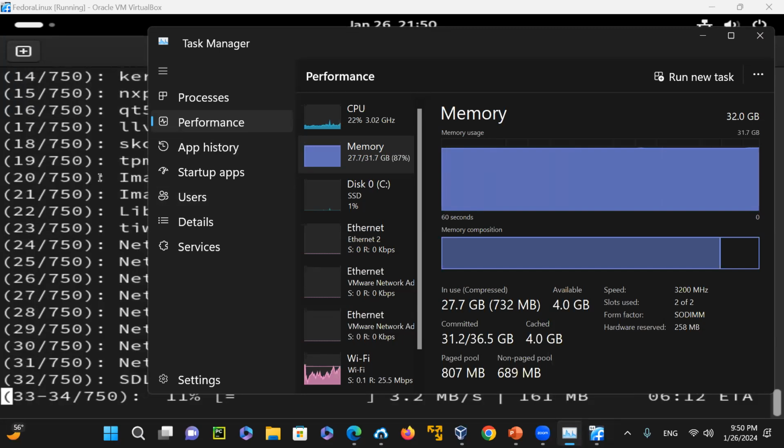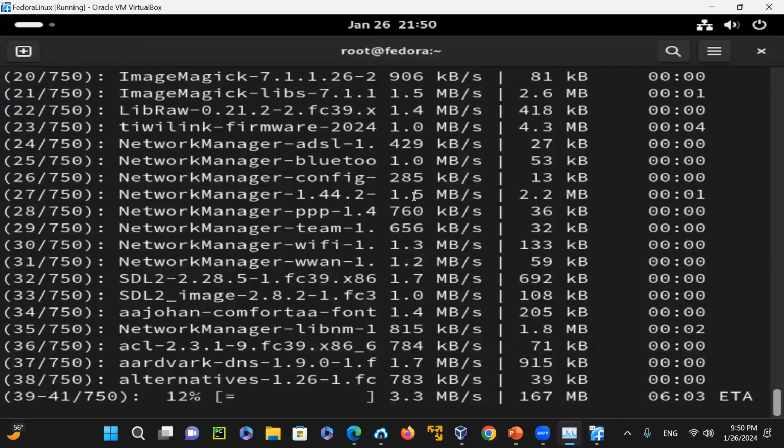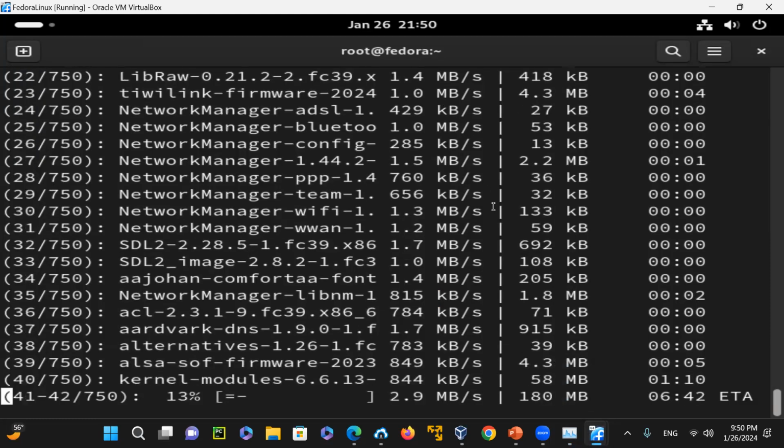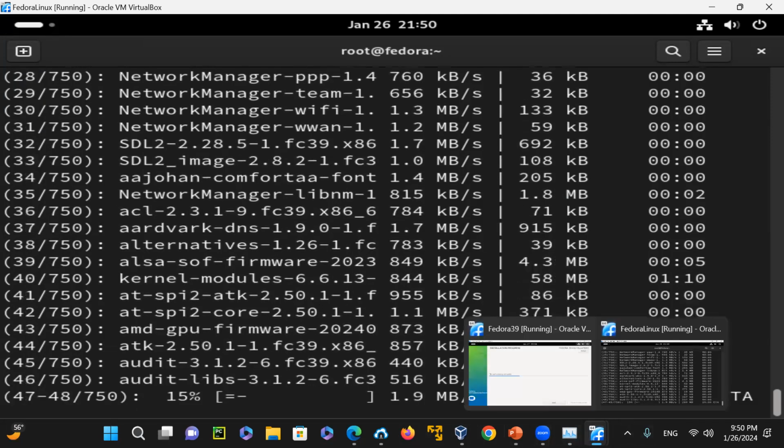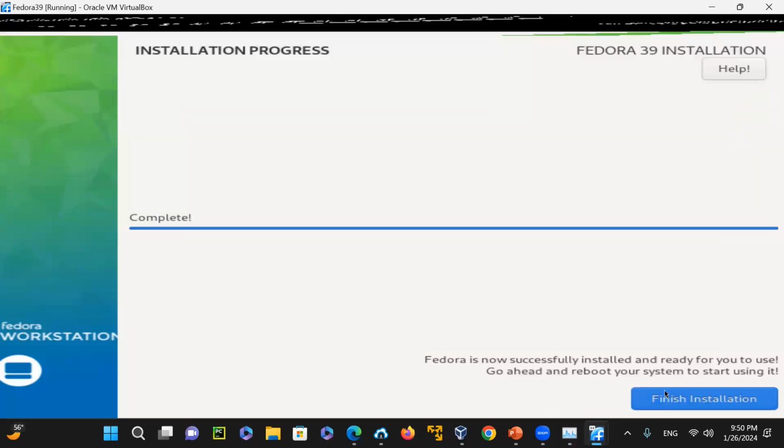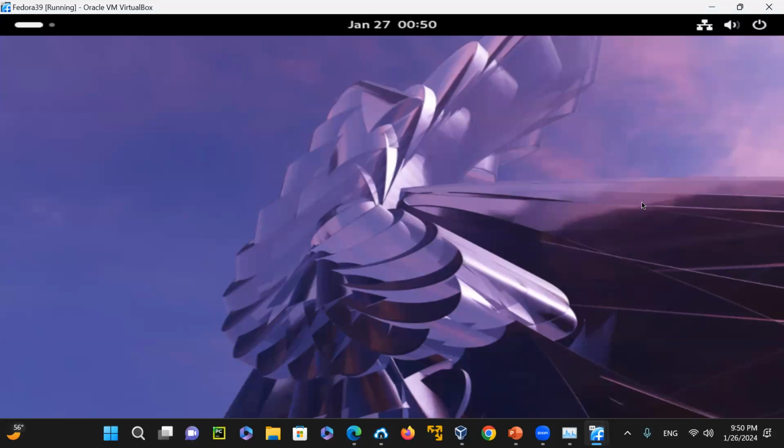And all these packages that are getting downloaded and installed are coming from the repository, Red Hat repository or Fedora repository in this case. And it will get installed, and once it's completed, then I have a full system up and running with the latest update applied for this Fedora 39. So this one is done. I'm going to say finish installation, and so that installation is completed.